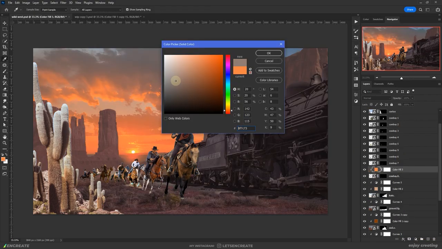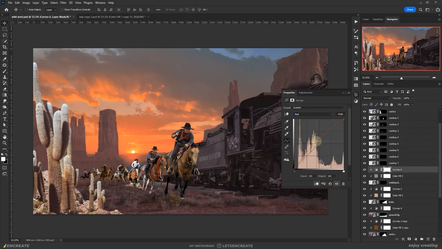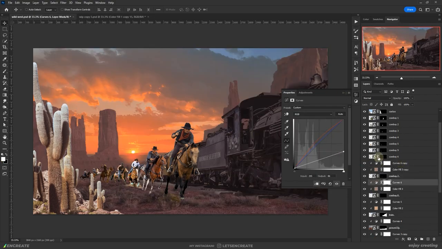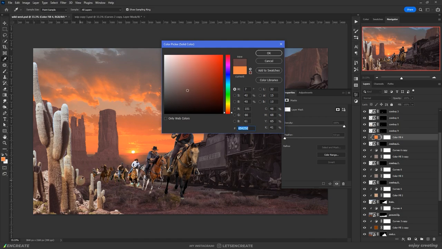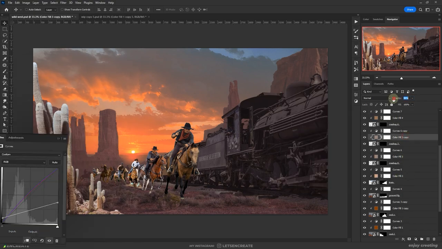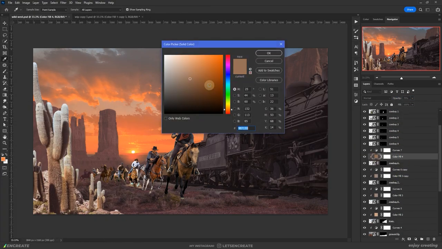Next, I started adding the atmospheric haze on the bandits. I took a similar approach of clipping a brown solid color fill layer with reduced opacity as the primary source of the haze. Then on top of it, I used a curves layer for further color grading.